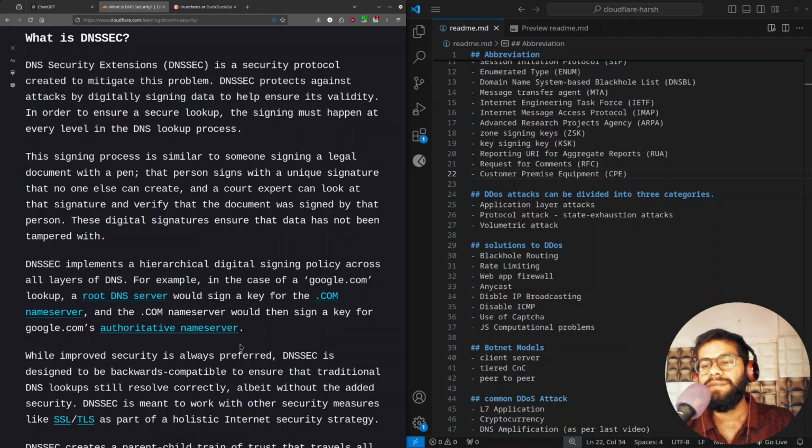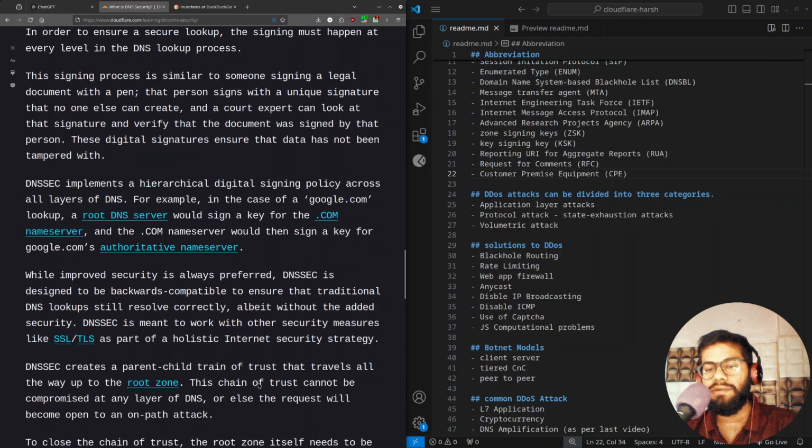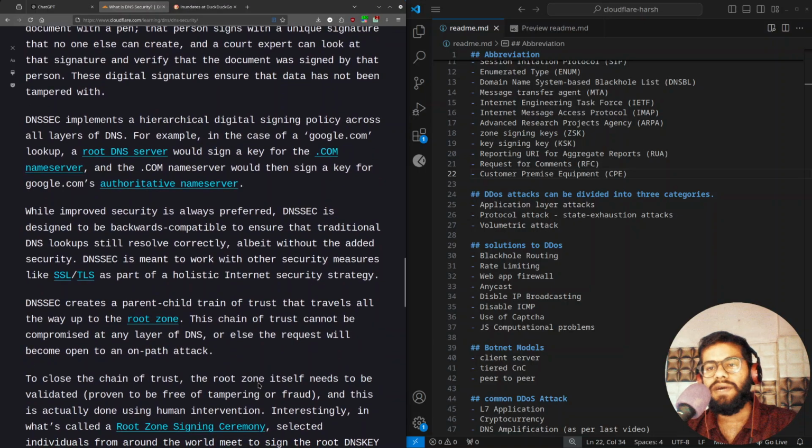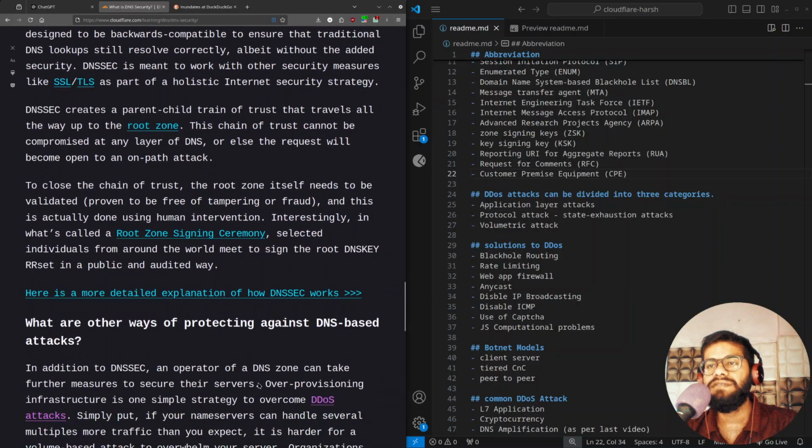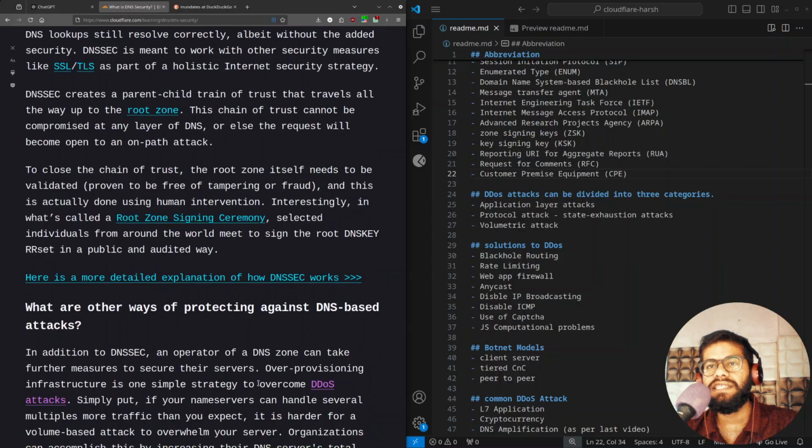DNSSEC implements a hierarchical digital signature policy across all layers of the DNS. In the case of a google.com lookup, the root server would sign a key for the .com name server, and the .com name server would then sign a key for Google's authoritative name server. While improving security is always preferred, DNSSEC is designed to be backward compatible to ensure that traditional DNS lookups will still resolve correctly without the need of security. Hence, DNSSEC is meant to work with other security measures like SSL and TLS as a part of holistic internet security strategies.